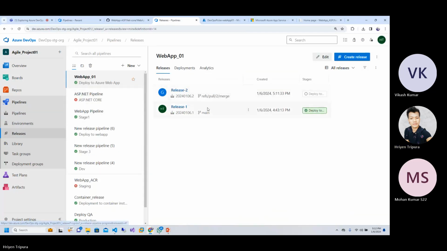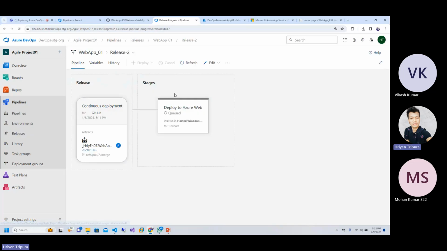See here, continuous delivery also. You can see the release option already started. See, I didn't do anything. Automatically, it says it is in queue, because based on whatever changes we made, it is going to be deployed.